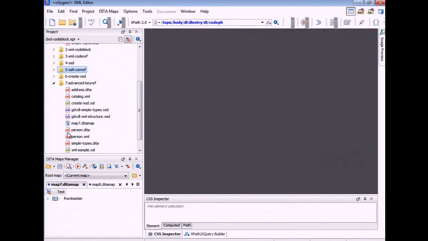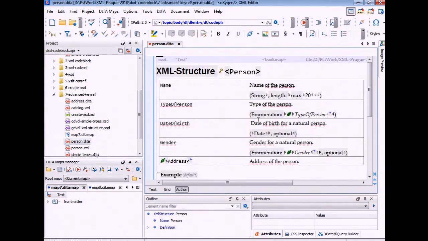So let's move on to the next stage and take a look at another extension I did to DITA, and this is advanced key references.